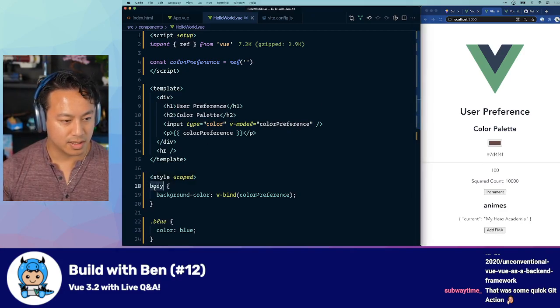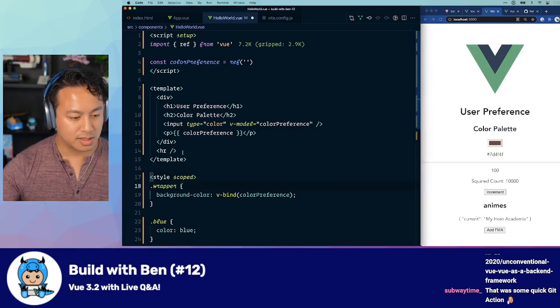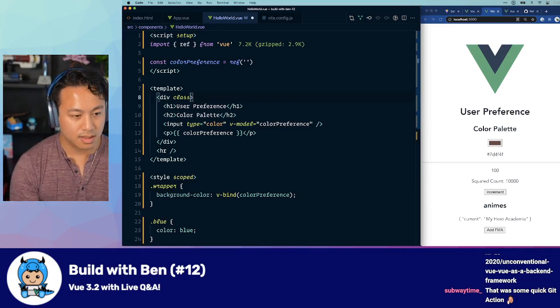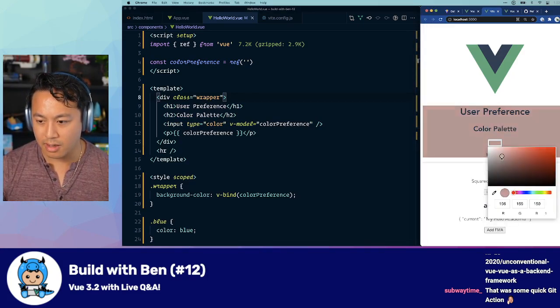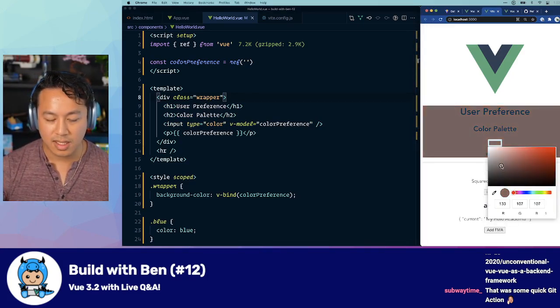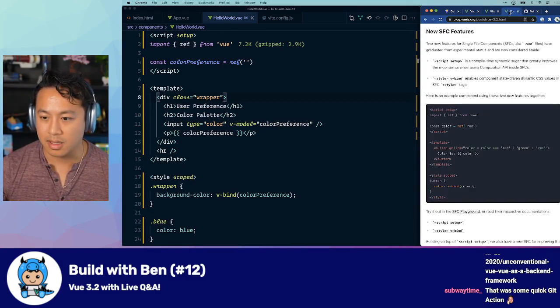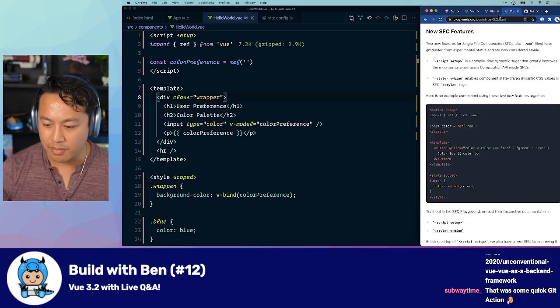Vbind color preference. Hang on, make sure this works. Is it because it's on body? Did I botch something? Yay, joys of live coding. There we go. Okay, so this worked. I guess the body was a. Why did it not like?